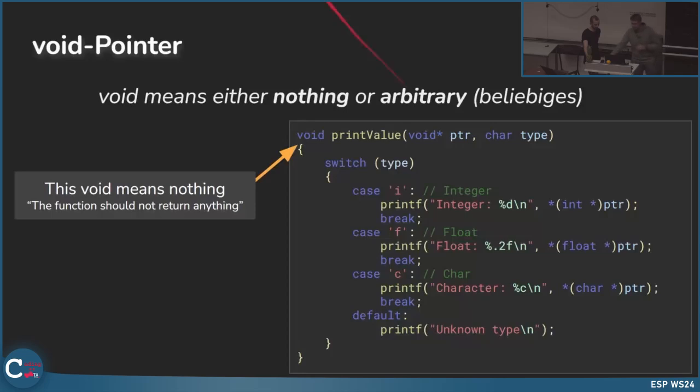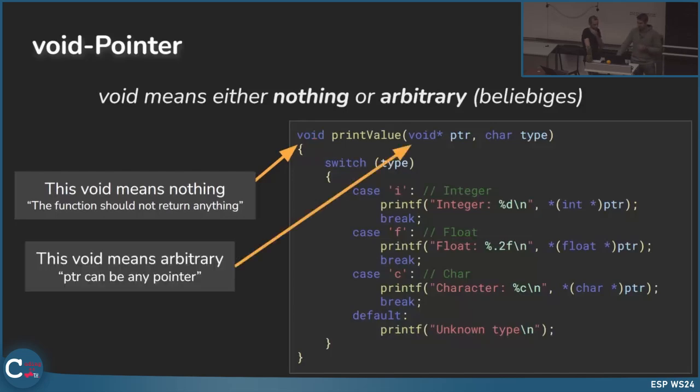In the first case, for the return type, void means nothing, so we don't return anything in this function. And in the second case, we have the void pointer, which means we can pass actually anything. So this can be an arbitrary data type. We can pass a void pointer, a character pointer, integer, double pointer, whatever. And these are the two different meanings of void pointers, or the keyword void.